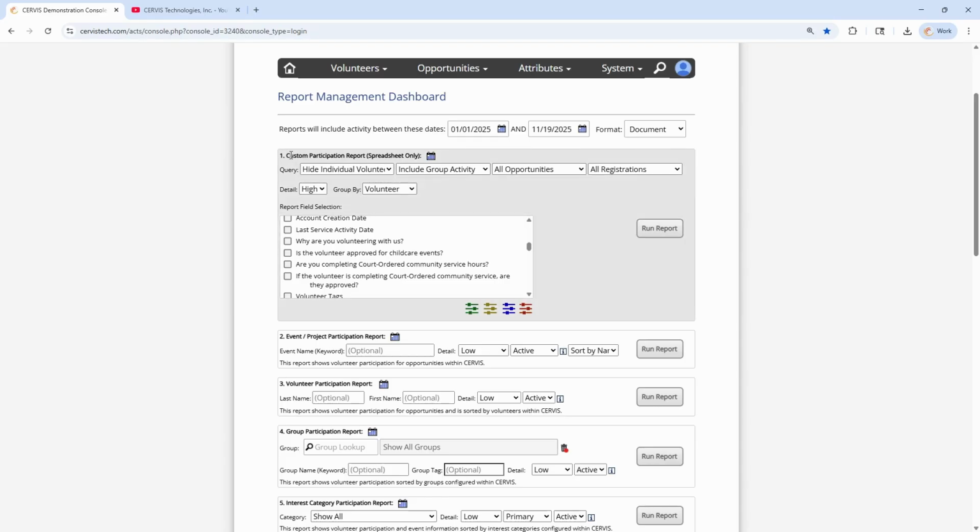If you have reporting needs like that, generally those are met by using one of the reports that allow you to apply a query. There are a couple reports that let you do this. So the first one in the list obviously has this. You can see it says custom participation report. It is a spreadsheet only. So this will not be a Word document.